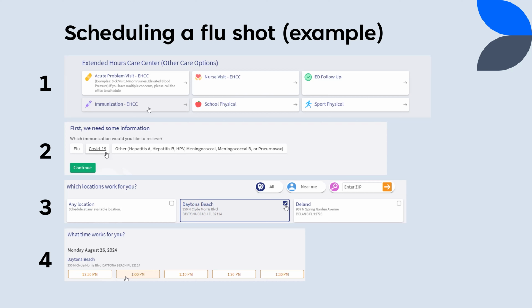If you don't have the feature on your phone or your computer, you can always just enter your zip code, and it'll also show you clinics based upon your zip code. Once you select which location you would like to schedule your appointment at, the last step of the workflow is just choosing what time. So in this instance, we would choose 1 p.m. and then your appointment's scheduled.